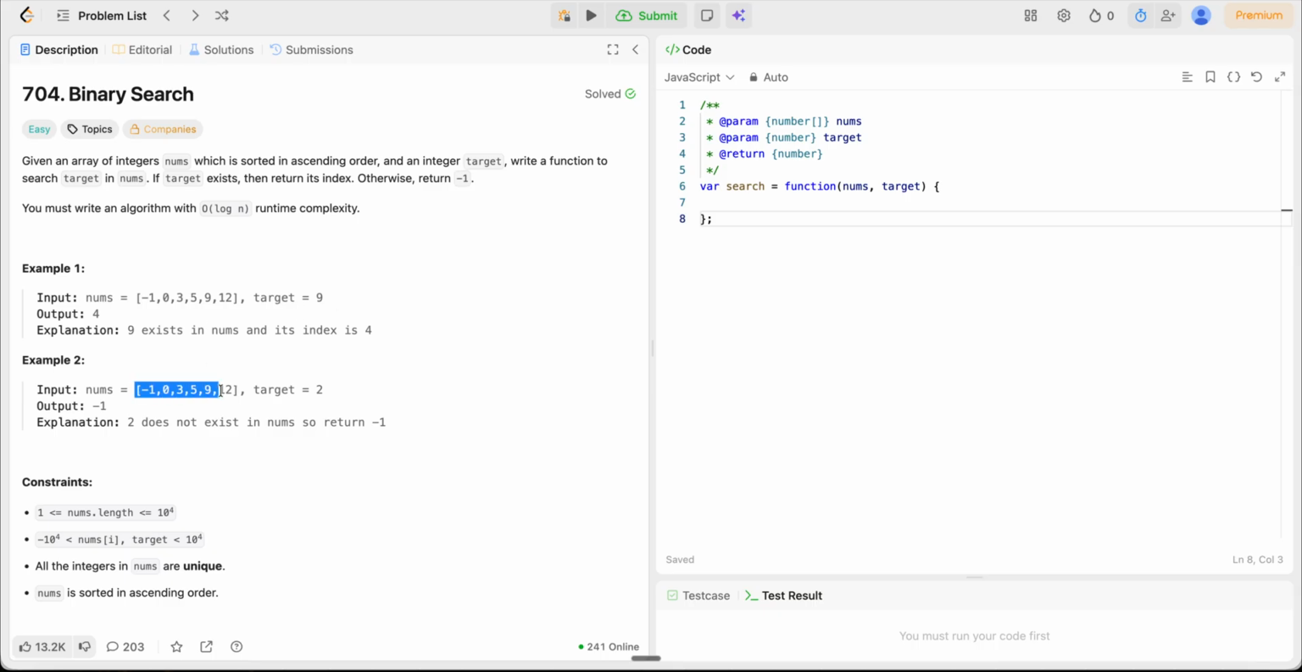In this case, the 2 is not present in the array, so we are going to return -1. So basically this is it, and it is a linear search algorithm, where you are iterating over every element, so the time complexity of the algorithm will be O(n). But the constraint here is that you must write an algorithm with O(log n) runtime complexity. That is the constraint here.